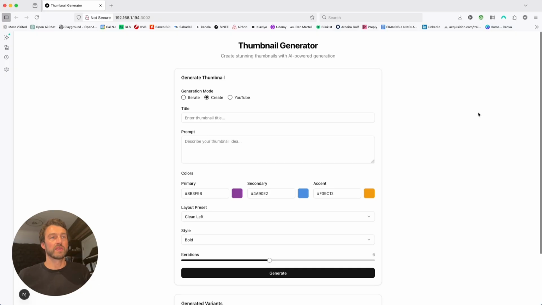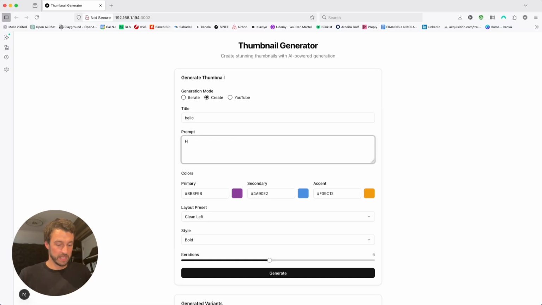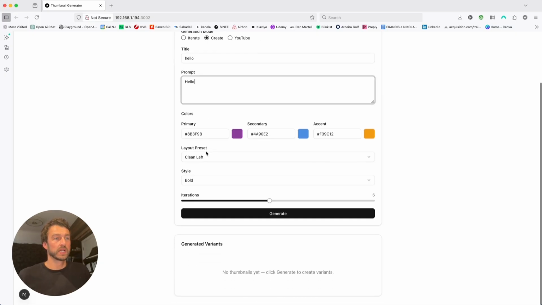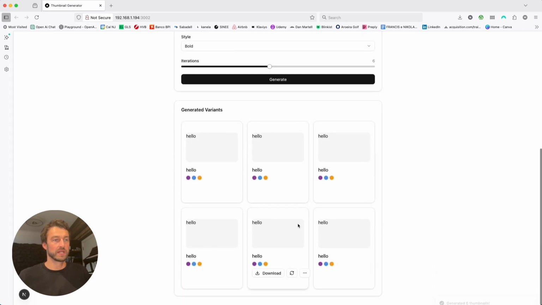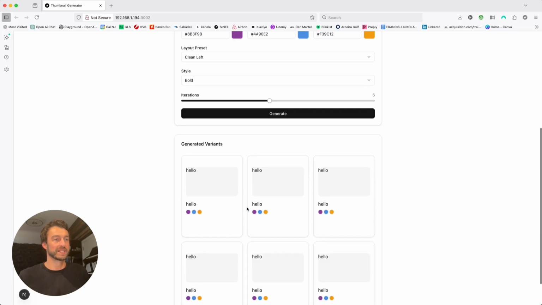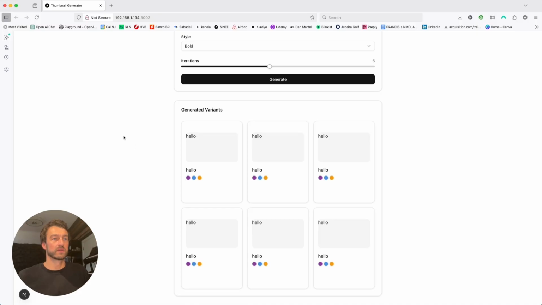All right, let's try out our thumbnail generator. This is how it looks. So it should be working if we enter a title and we enter a prompt. And now we click on generate. In the generated variants, we should see a loading status and then 6 variant cards being created with dummy information. So let's see if that works. We generate and we see a loading status, and we have 6 variants created with the hello dummy information and our colors represented here. All right, that's a good step.